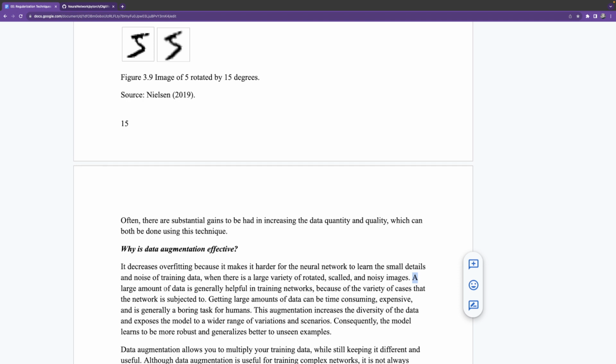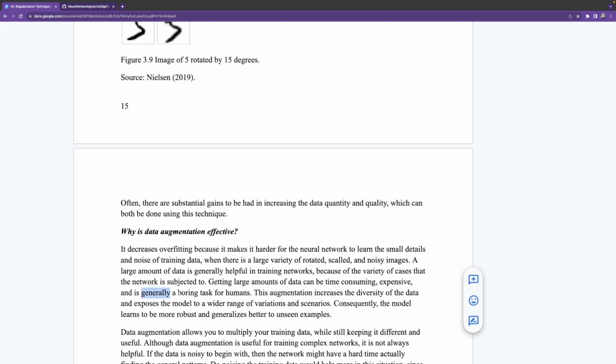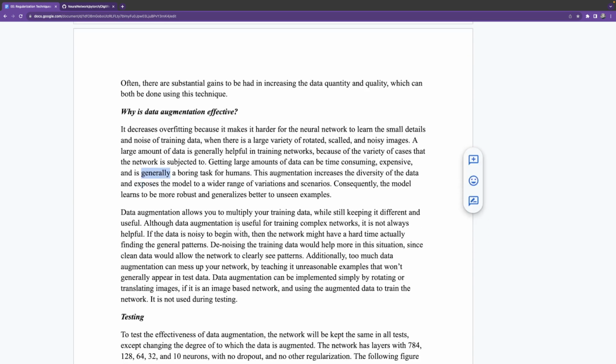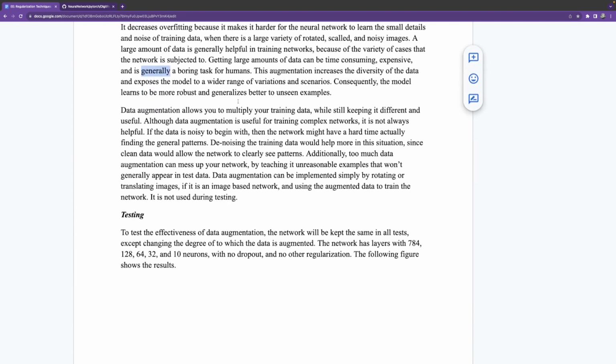As well as that, having a large amount of data is just always helpful in training networks because of the variety of cases, obviously. And it's great because you can get a large amount of data without all of the time consuming and expensive work that's usually boring to do. So augmentation increases the diversity and exposes it to a wider range of variations and scenarios. So yeah, it lets you multiply training data. It's super useful for the network to find general patterns.